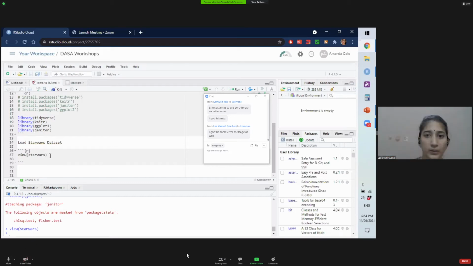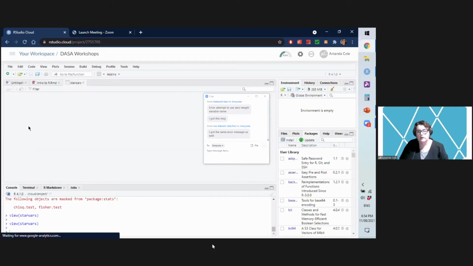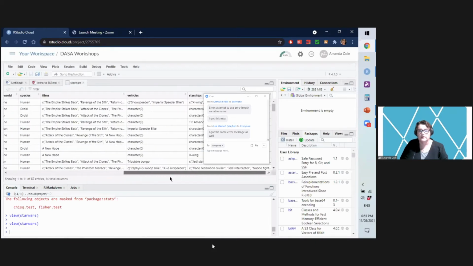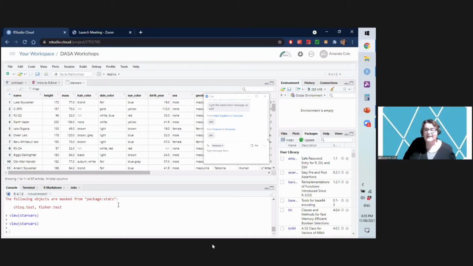Okay. Now, okay, thanks, Swati. So we're going to view the Star Wars data set. Now, we run view Star Wars. Are we able to see the Star Wars data? Yes. All right, excellent. So we've got some people that have had some success, which is fantastic.